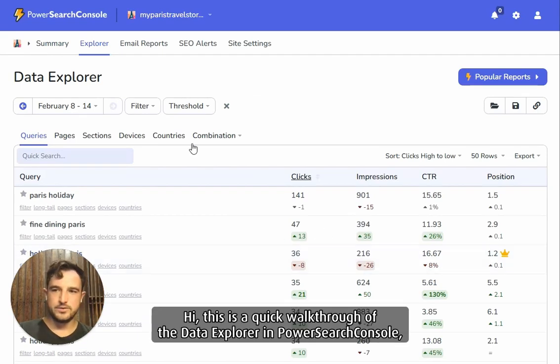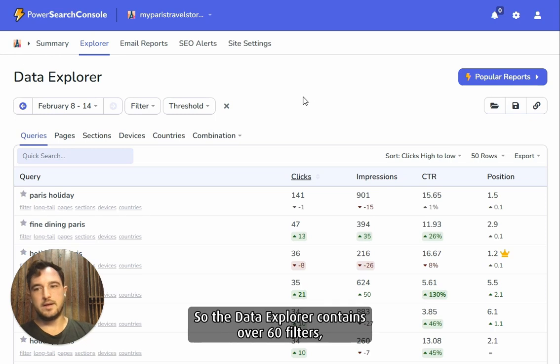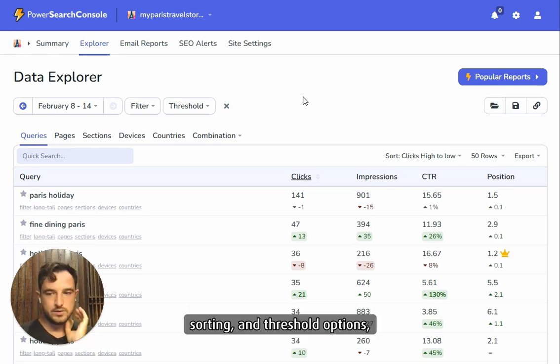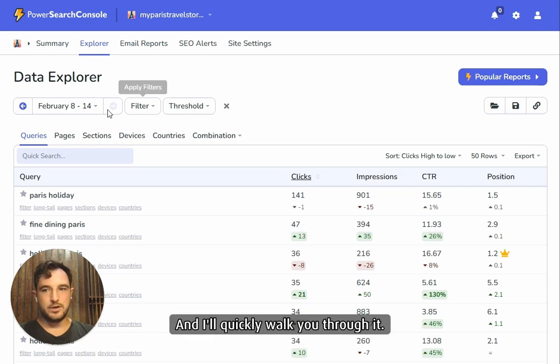Hi, this is a quick walkthrough of the Data Explorer in PowerSearchConsole, the most advanced reporting tool available for Google Search Console data. So the Data Explorer contains over 60 filters, sorting and threshold options, making it really easy to create your own reports. And I'll quickly walk you through it.